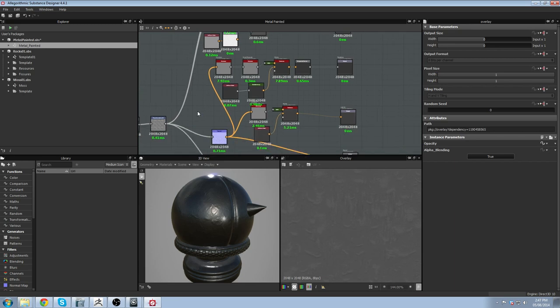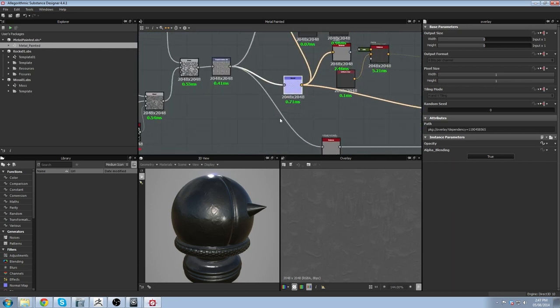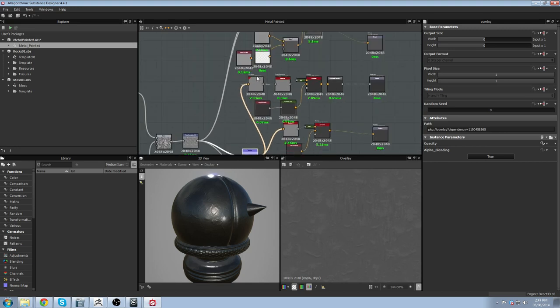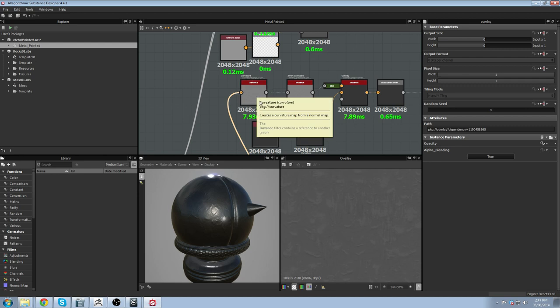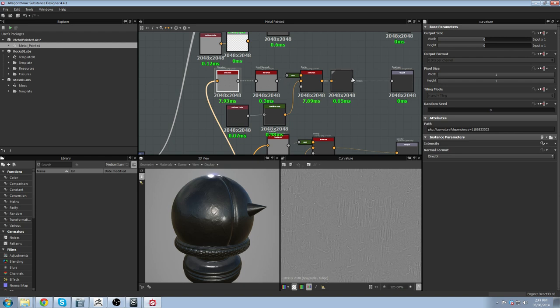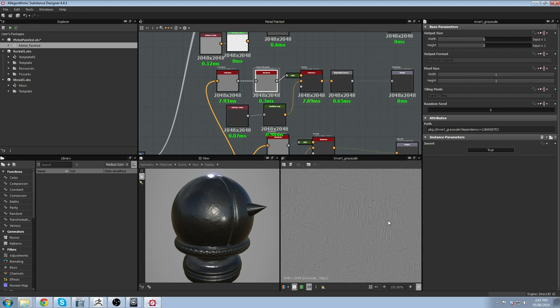And yeah, so for the normal map, obviously, I just create a normal node and I plug my heat map in it, and then it's done. I can put that into my normal output. And for the roughness, I like to use the curvature node. So you need to feed the normal map into the curvature, it gives you the curvature effect, and you need to invert the curvature because of the way the roughness is working. It's working with a kind of inverted specular map, so just don't forget to invert that.